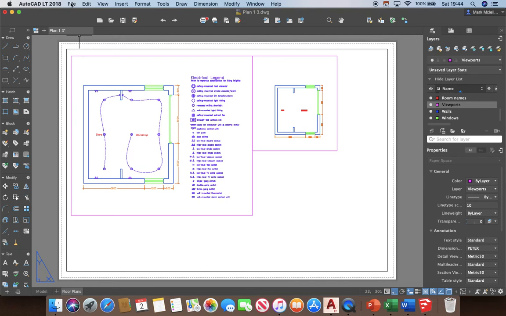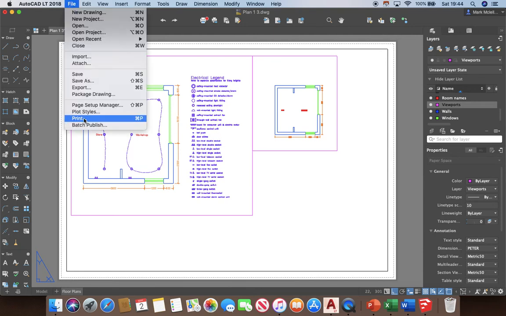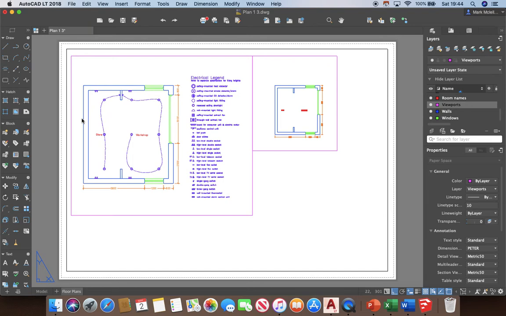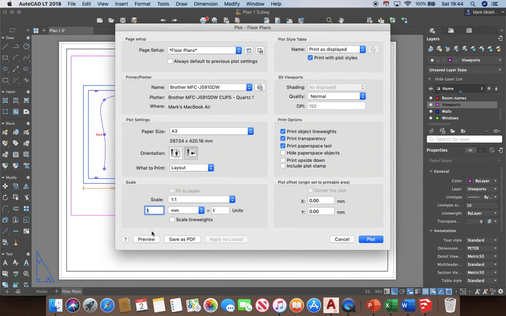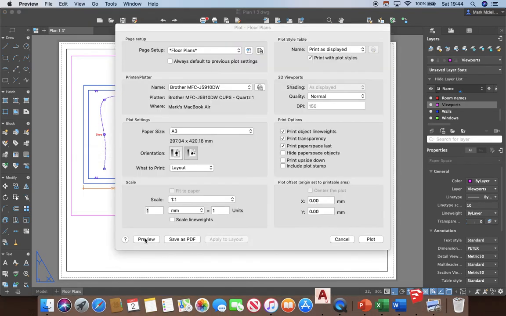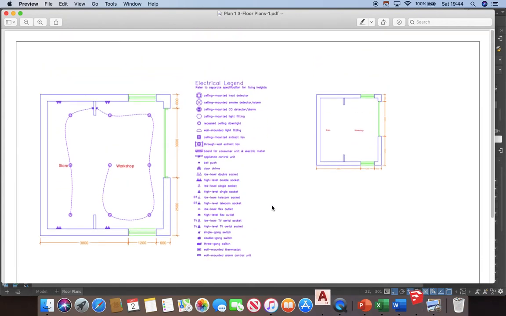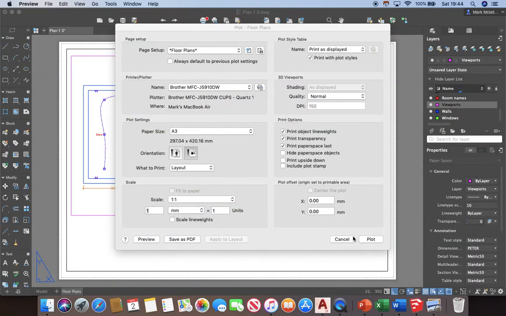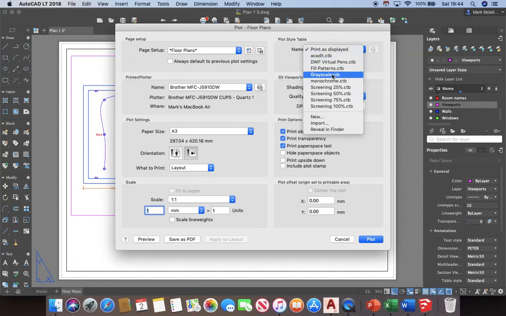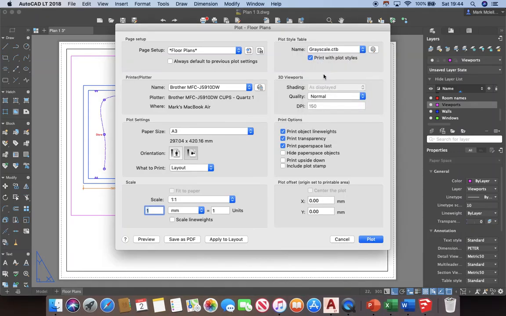So now it's time to print our drawing. So we go to the File tab, Print, and this is where you can preview what your drawing would look like when it's printed. So as you see here, it's all the colours of the layers, and as you see, because we deselected the viewport status, it doesn't show you the viewport layer around the drawings.